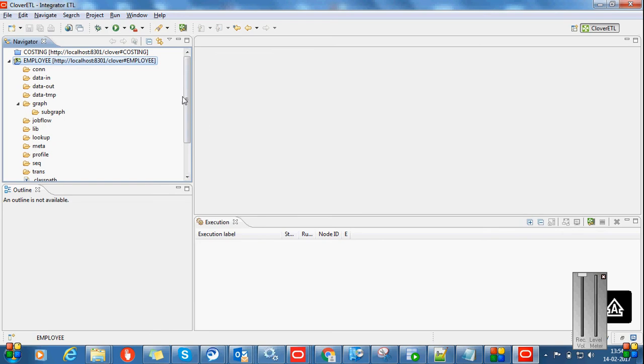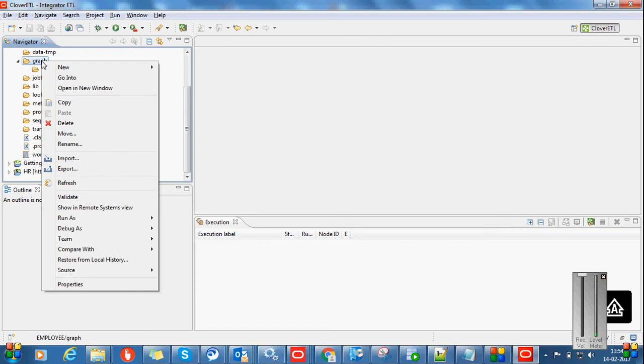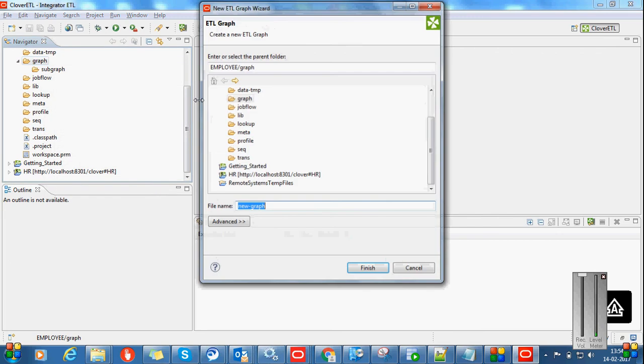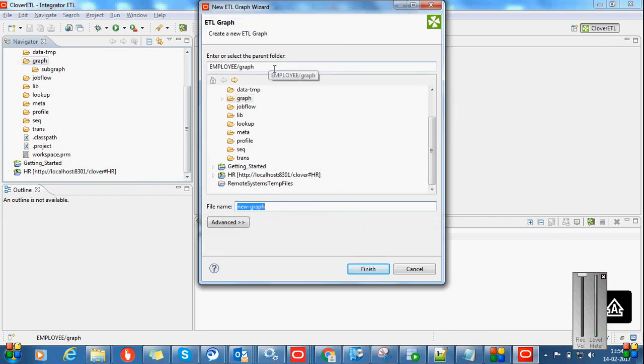Now let's make our first graph. Click on graph, new, ETL graph. Let's load the data. Load data graph. It will be there in the employee project, in the graph folder.